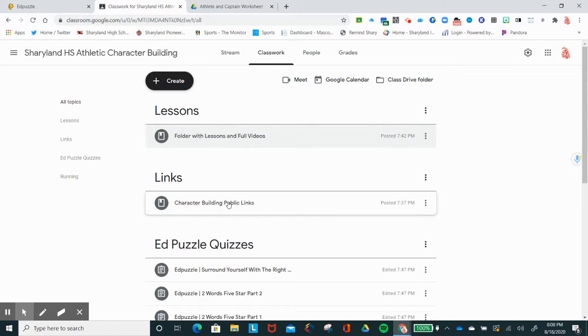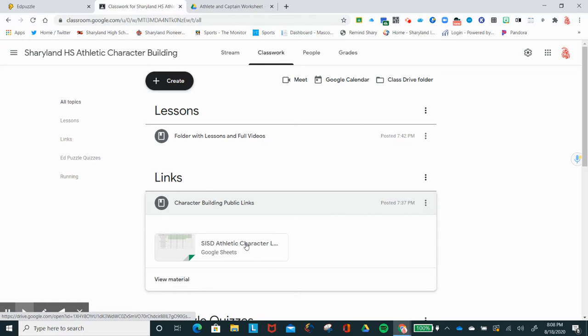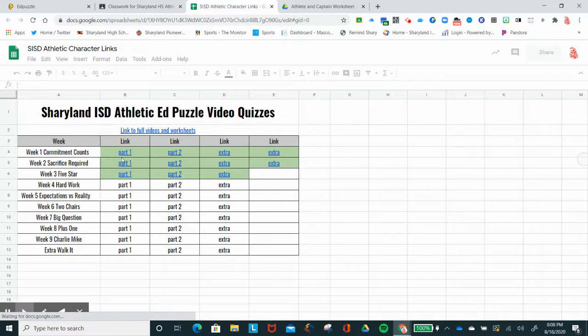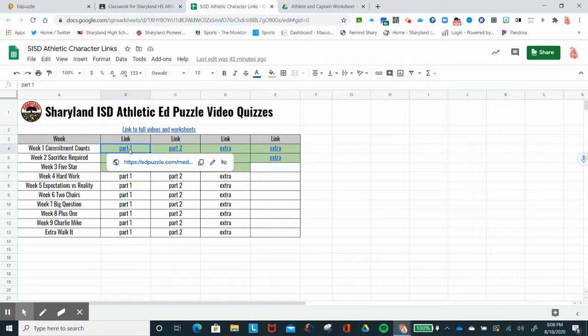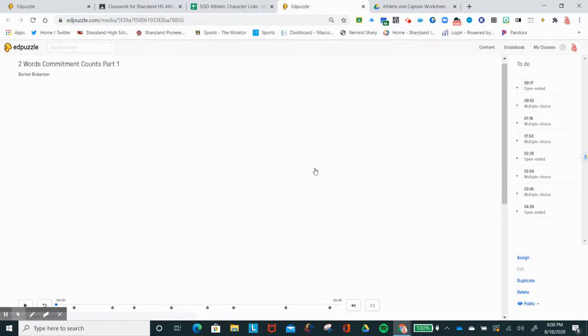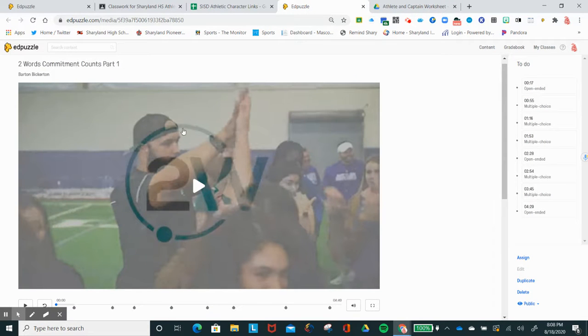This is the public links. So these are actually ones that I'll get in here and open up. Once you open this up and wait for it to load, if you click on this part 1, this is Commitment Counts part 1, open this up, and when it goes into your Edpuzzle, you need to copy it. I don't have to copy it because I've already got a copy of it.